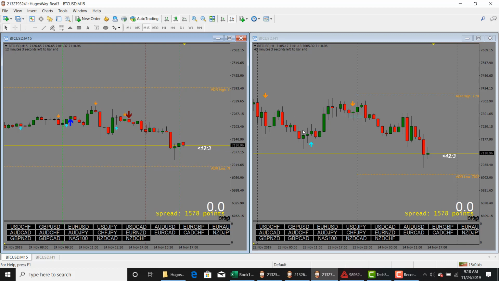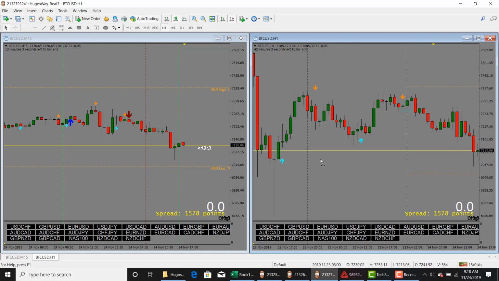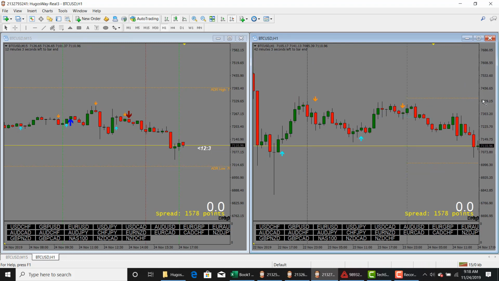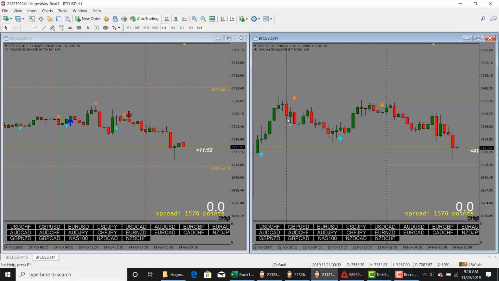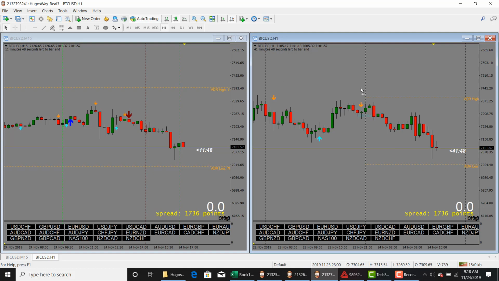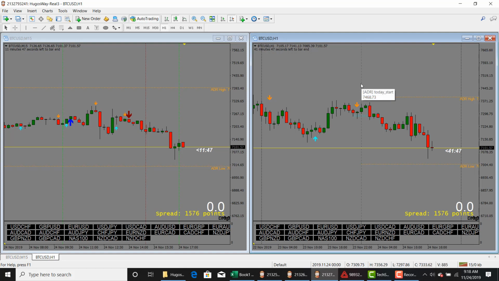All right, so now that we have it set up, how do you trade this strategy? Let's start from the opening of the day. As you can see, this dotted line here is the beginning of a day, and this is the end of the day. This is the beginning of a day. This is the end of the day.